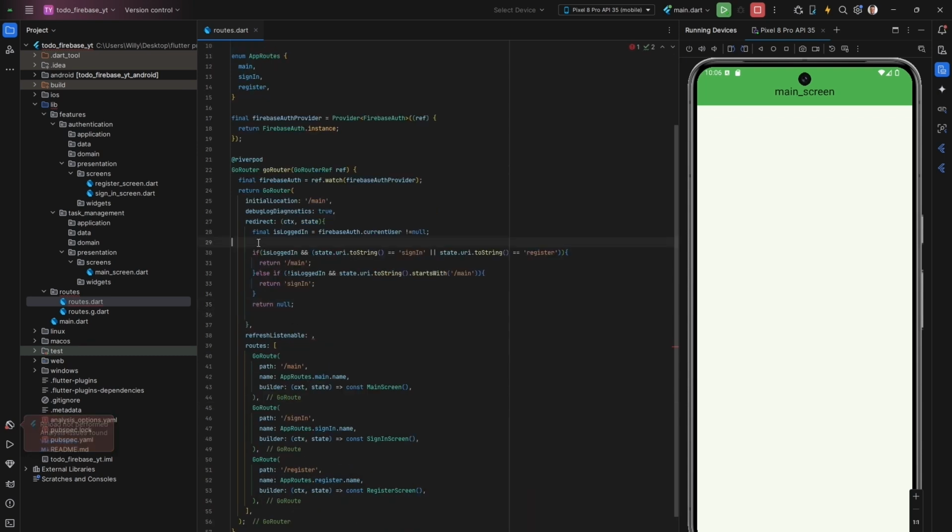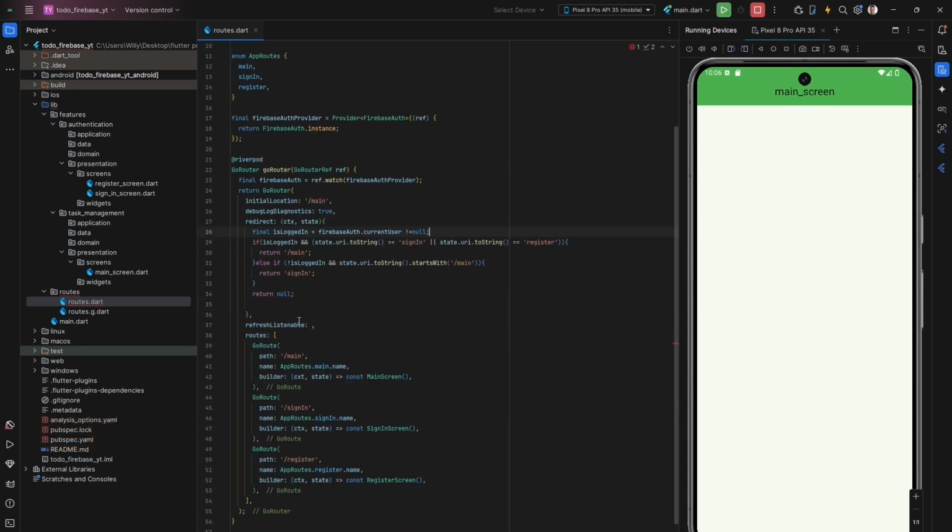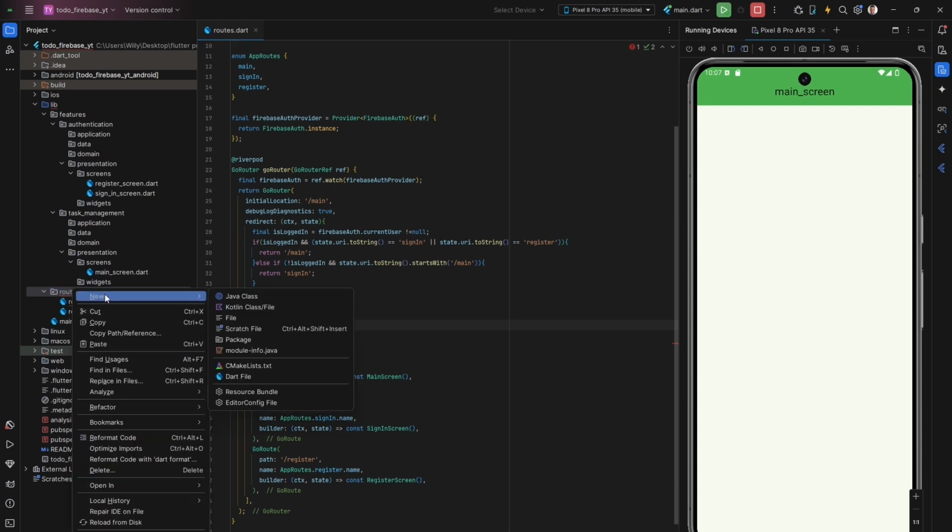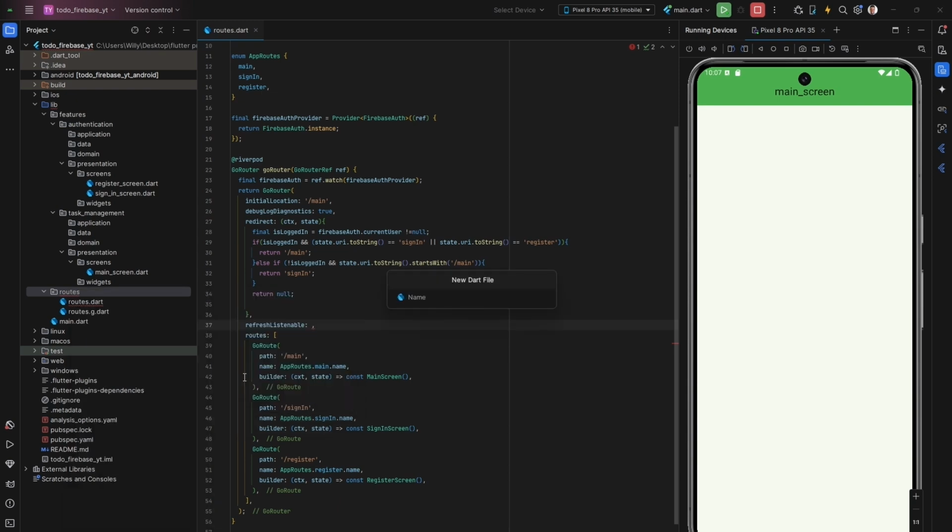For this now to work, we need to implement the refreshListenable. For that, we are going to create another file. I'm going to right click on the routes, and I'm going to create a new file, which I'm going to call go_router_refresh_stream.